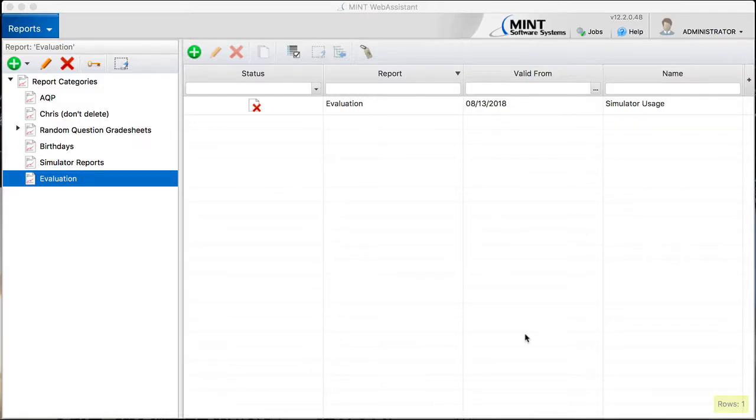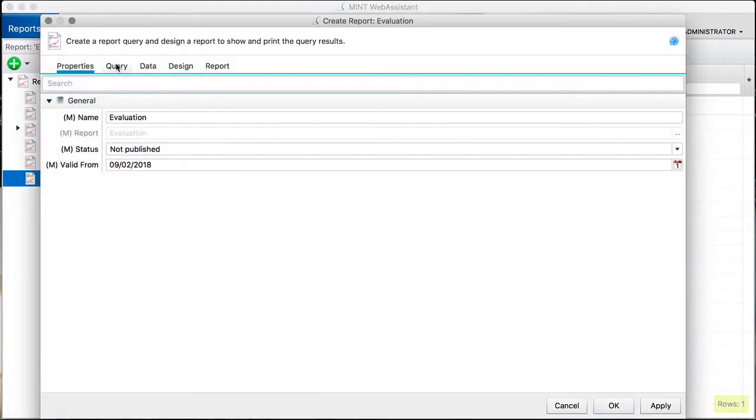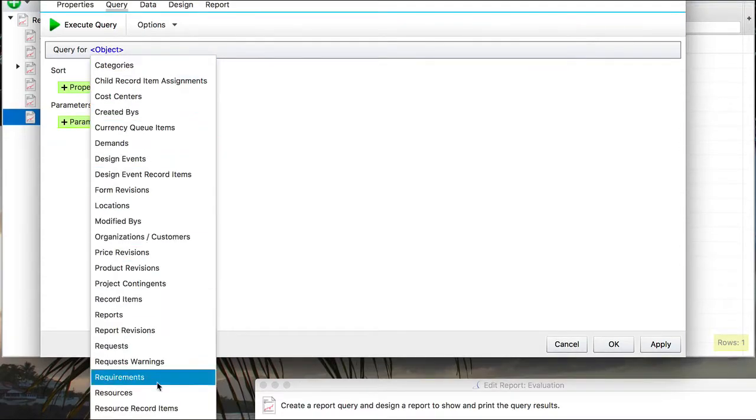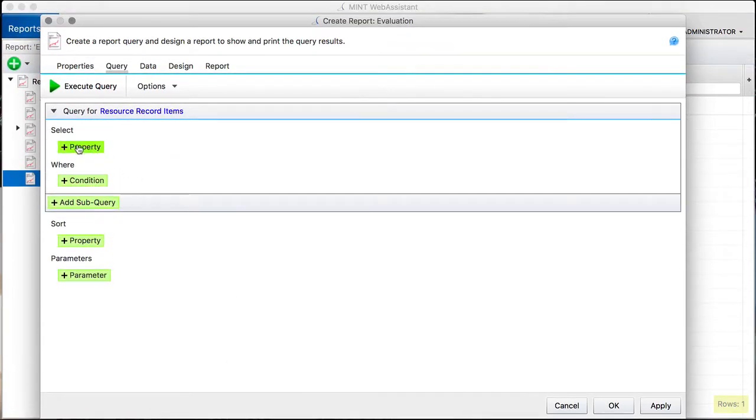In my last video, I showed you how to search for the Santa Claus instructor. In this video, I want to show you a technique to get even more details on this matter. So we first create again our report, and again we are interested in resource record items.